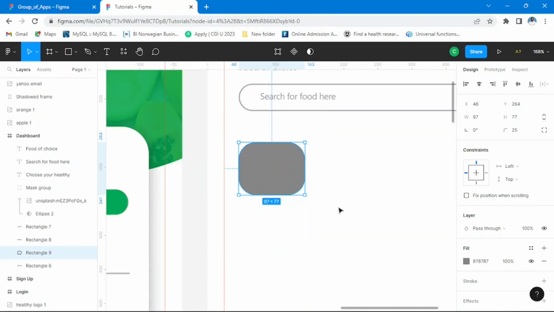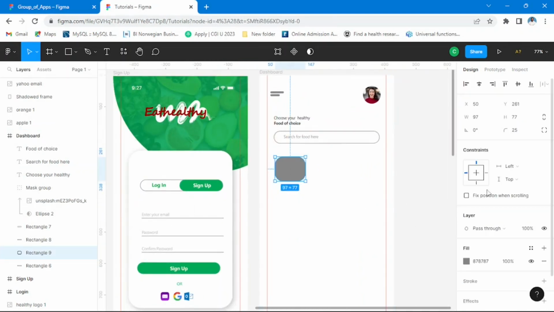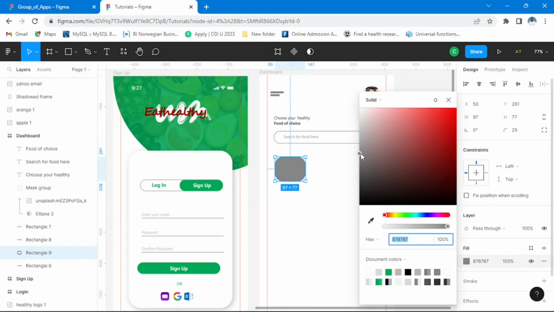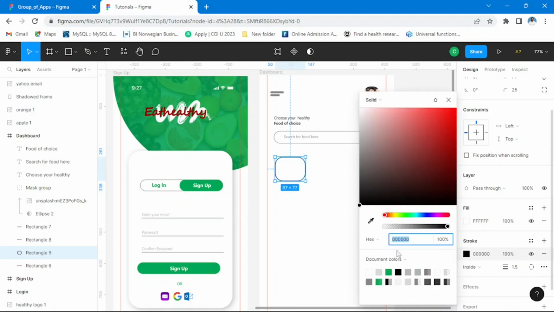All right, so let me zoom out, see how it looks. And now I'm going to make this white. I want to put white, and I'll add a stroke to it, the stroke same 1.5, and the stroke is going to be green.